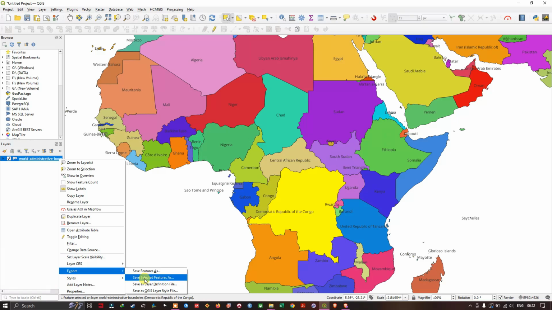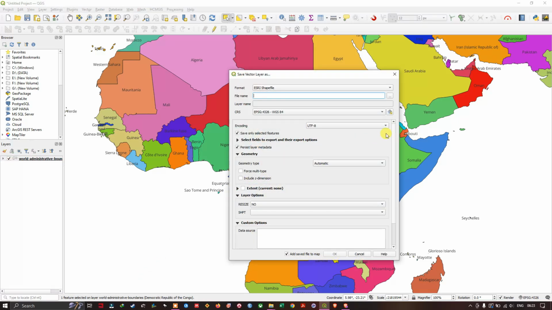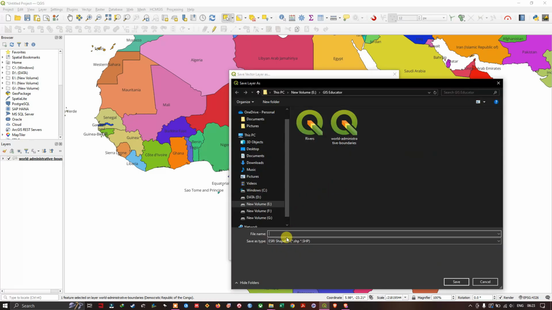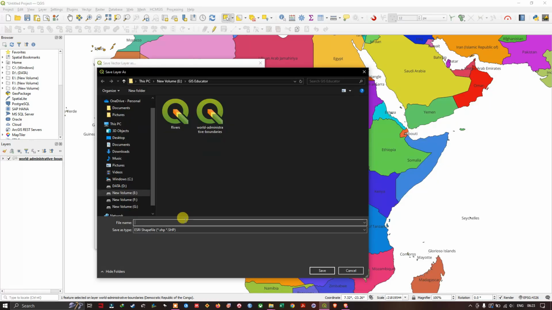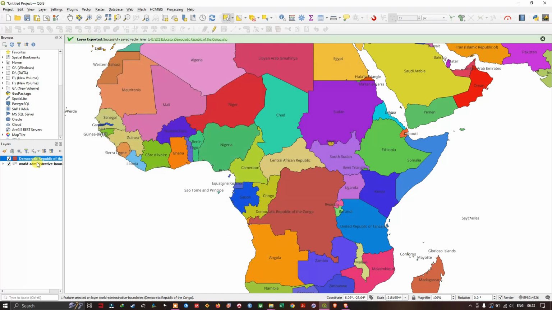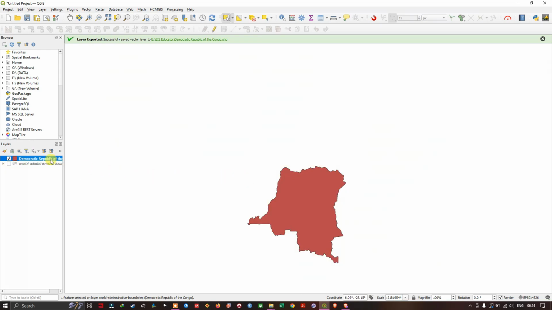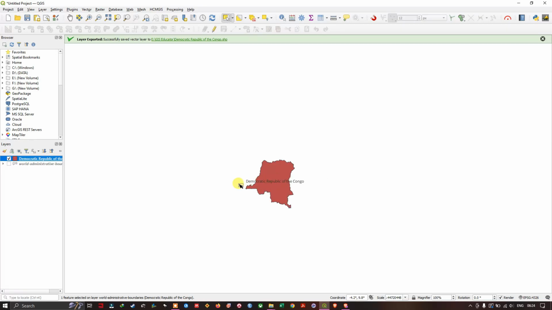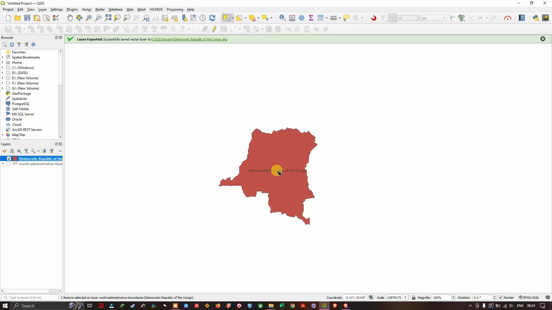Here you can choose save selected feature as, and you can choose this option to save it to any particular location. Now after navigating to the desired folder, you can give the name. So after giving the name, click on save and click OK. You can see here how I have exported the country. So like this you can download the file and extract the region which you are interested in, or you can use it as a complete package.